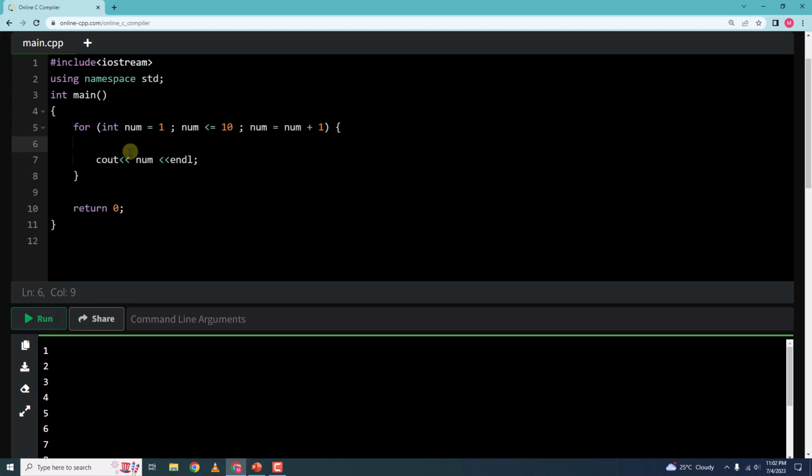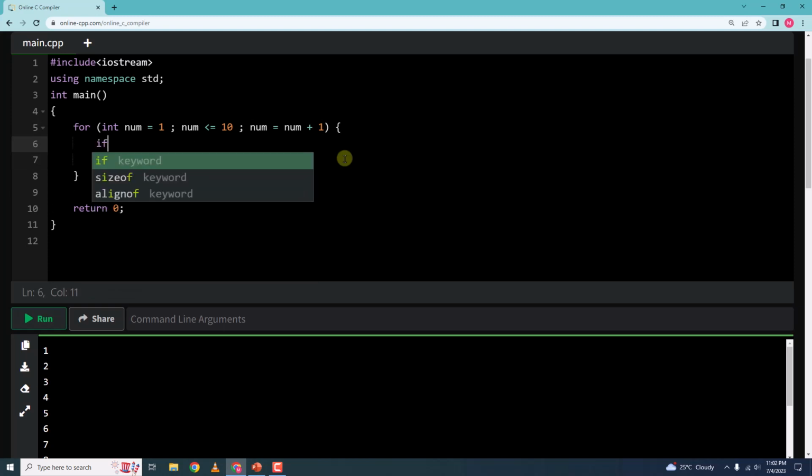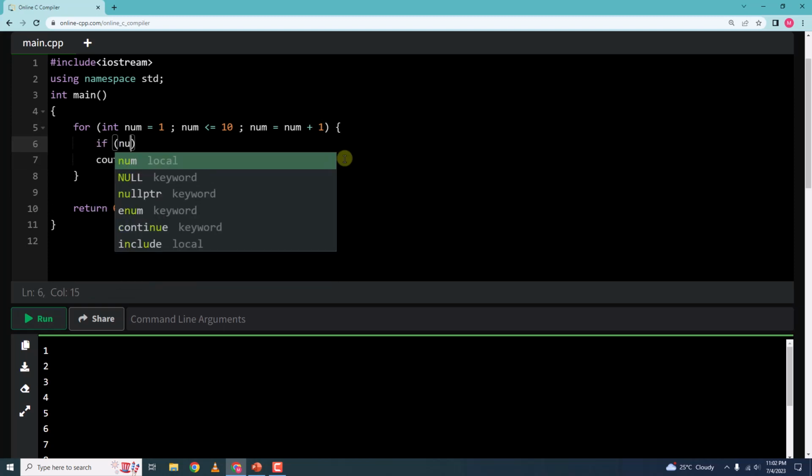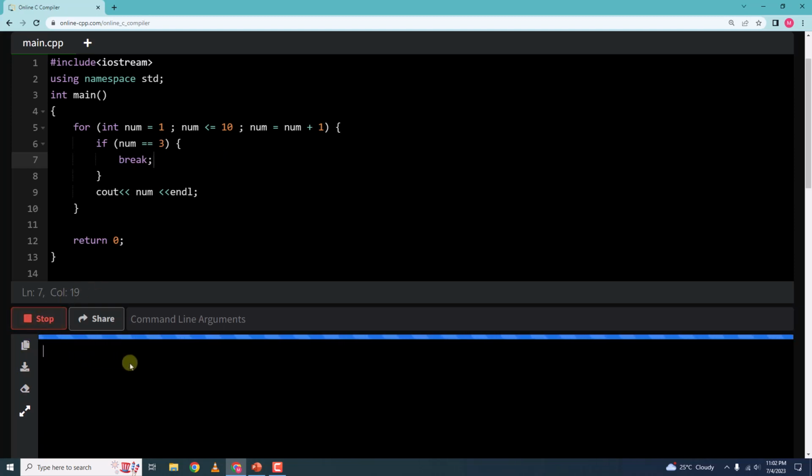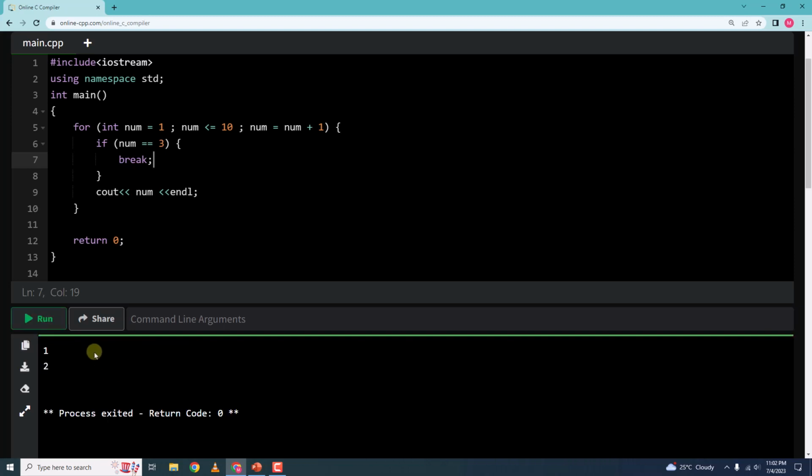To do that, we need an if condition here. I'll say if, okay, and here I will say number is equal to 3. If number is equal to 3, then inside a bracket I'll say break. Okay, break. Now let me run this, and you can see I get 1 and 2 as a result. Meaning, when number becomes 3, the for loop terminates. Alright? Yes. So now let me explain to you how it works.